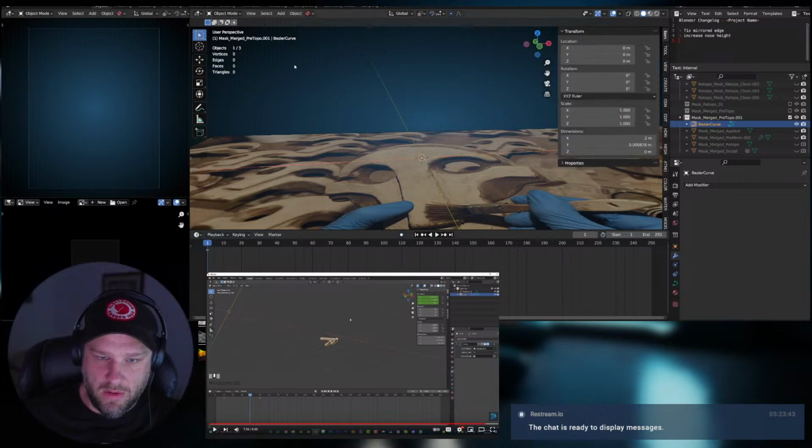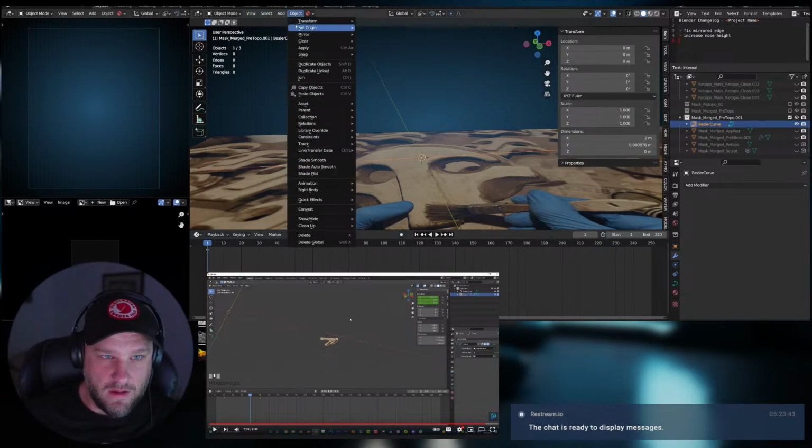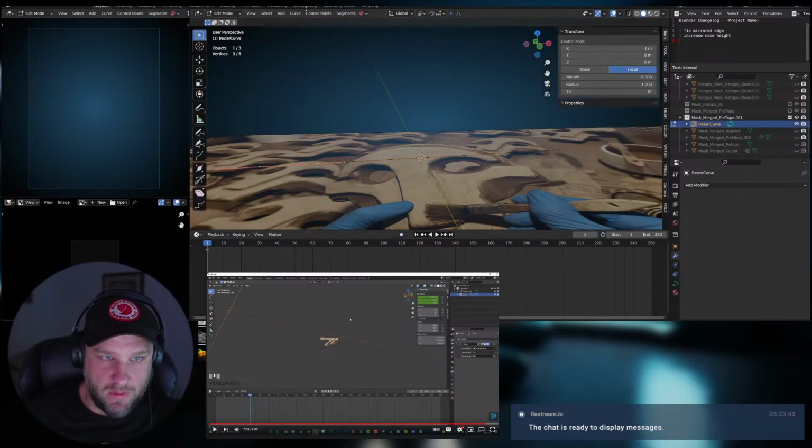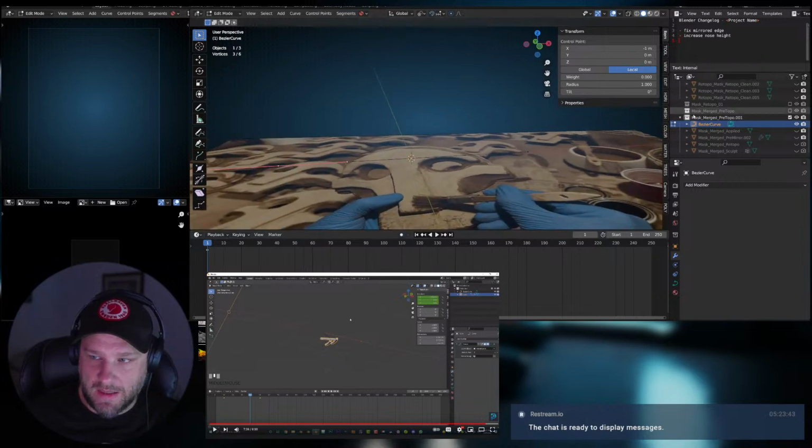I'm sure there's a reverse curve thing. Object. Can't remember where I saw that once. Curve, transform, split, separate, spline type, show, hide, clean up, delete, control points, make segment, tilt, recalculate handle, smooth, hooks, make vertex parent, no, segments, switch direction. Okay, so there it is. So it's saying switch direction, but which direction is it right now? Right, switch, nothing's happening.